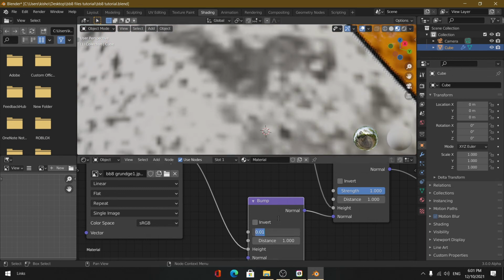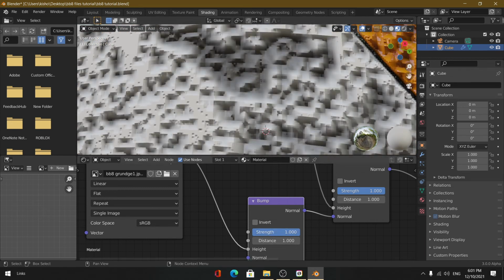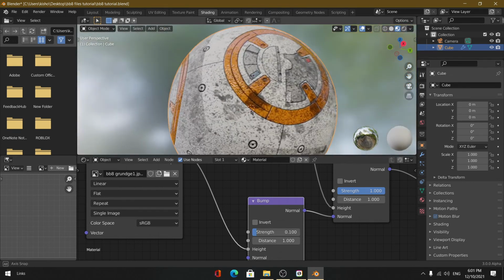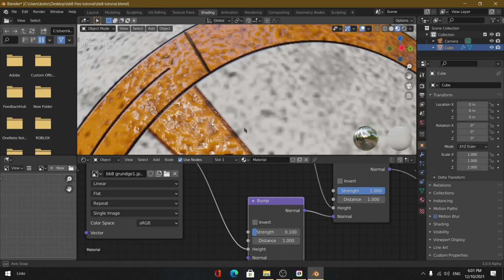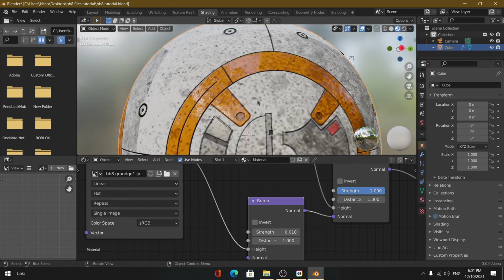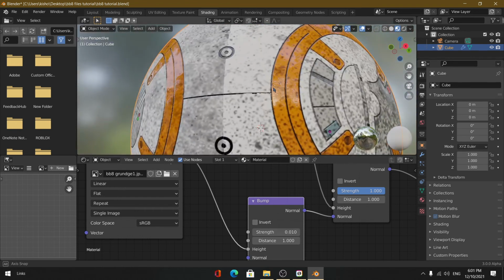You can obviously go higher if you want, but I don't recommend going too high, because then it makes it look really weird like that. So I'm going to go with 0.01, but let me try 0.1. 0.1 looks okay, but over here it looks a little crunchy, so I'm just going to use a value of 0.01. I think it's a subtle value, looks nice.